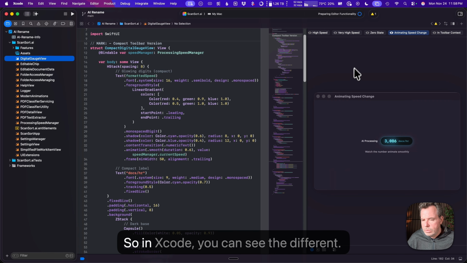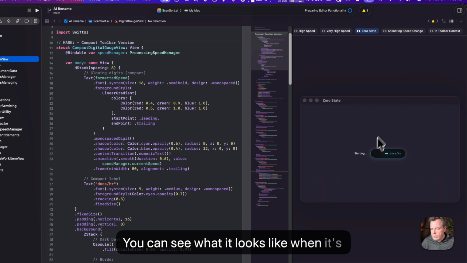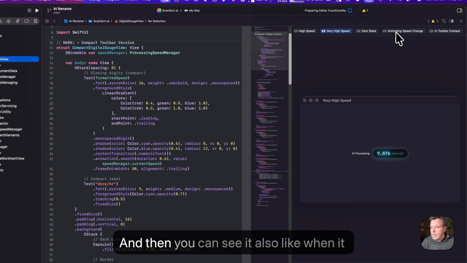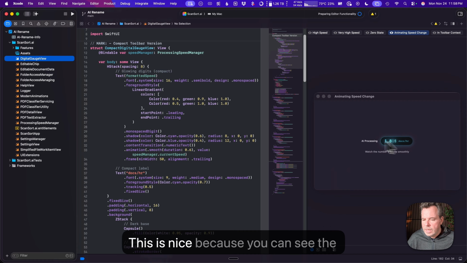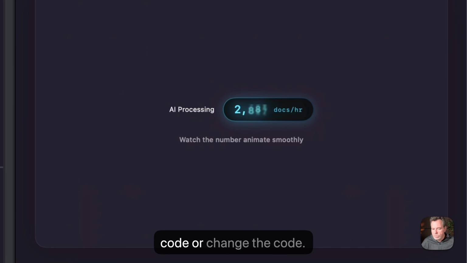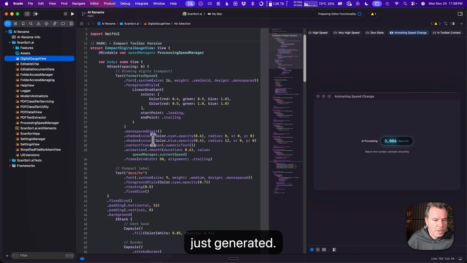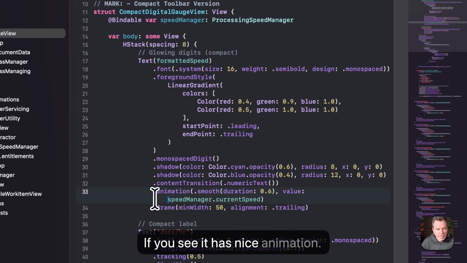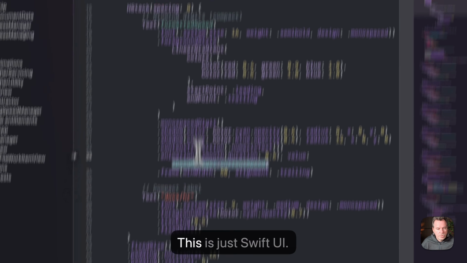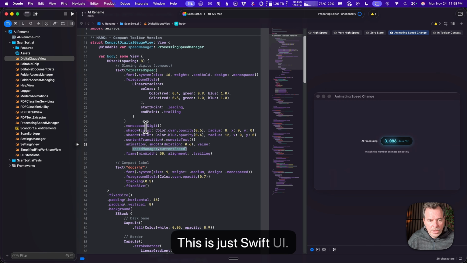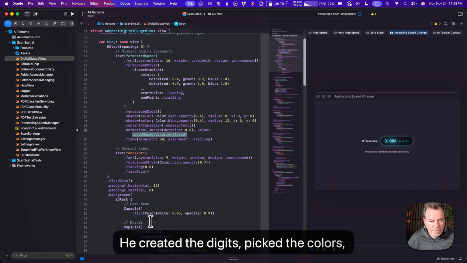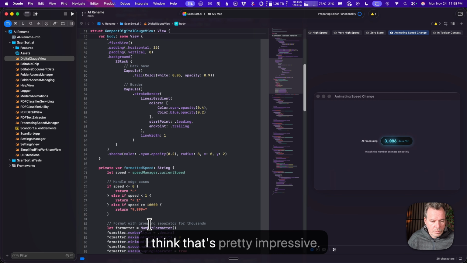So in Xcode, you can see what it looks like when it's empty. You can see it with bigger numbers, and then you can see it when it operates. This is nice because you can see the code or change the code. Actually, I don't know Swift, so it was just generated. If you see, it has nice animation. This is just SwiftUI. It created the digits, picked the colors, everything for you. I think that's pretty impressive.